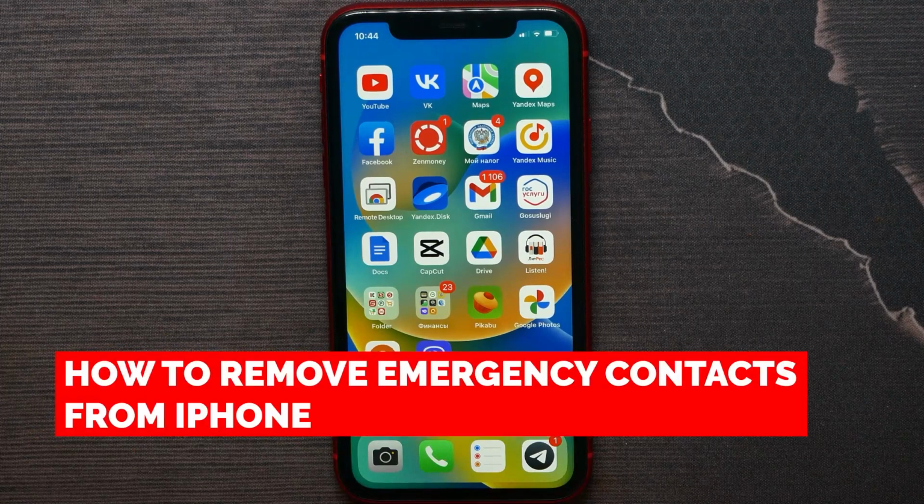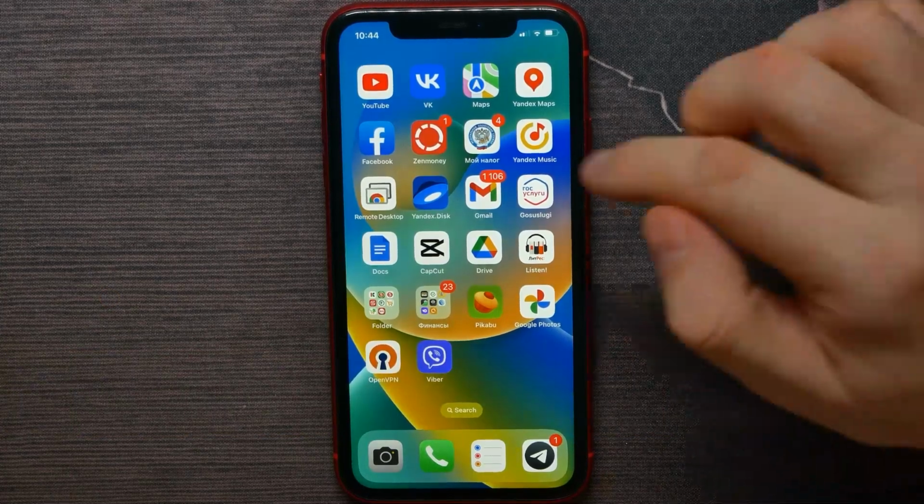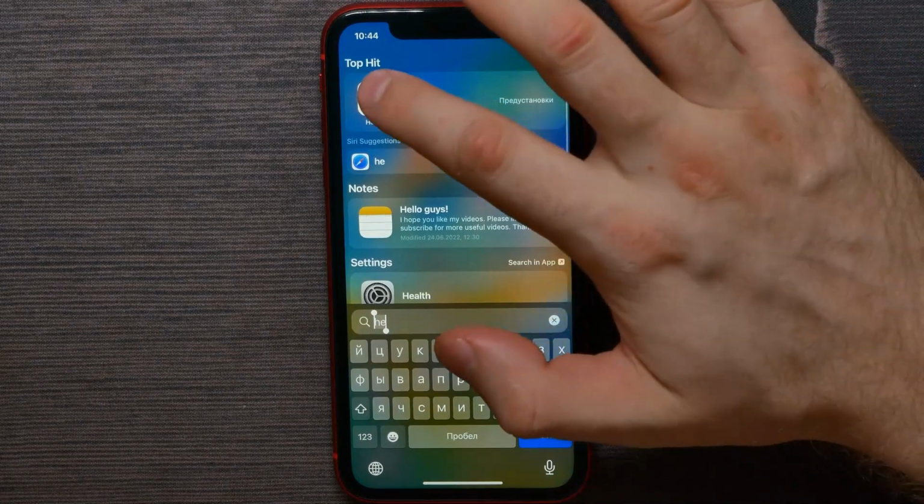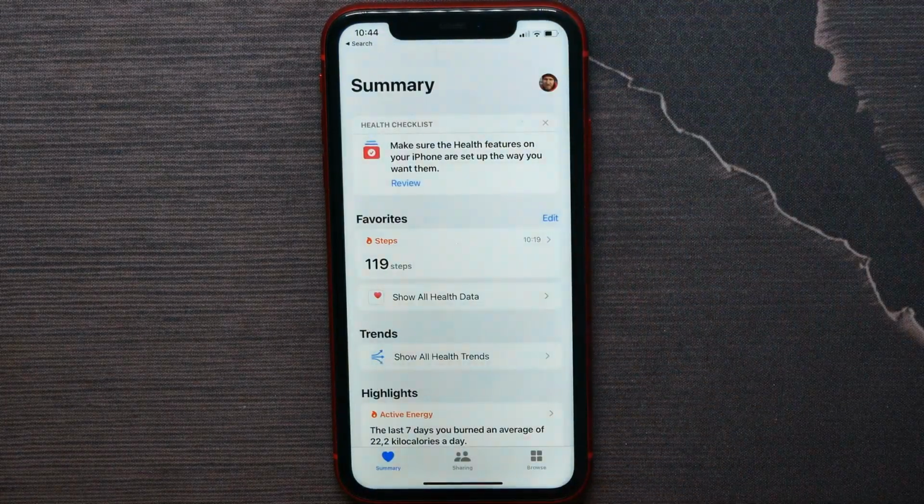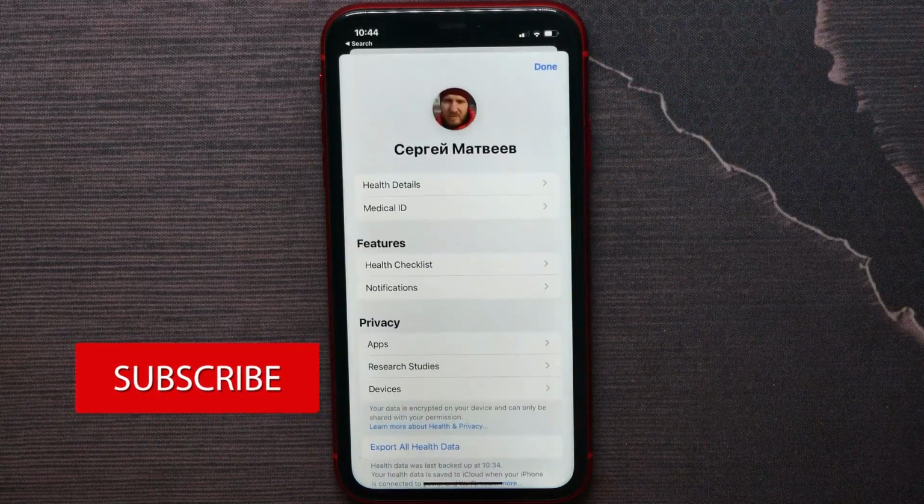In this video, I'm going to show you how to remove emergency contacts from your iPhone. That is quite simple and easy to do, so let's begin. And first, open up your Health and there hit on your profile picture.